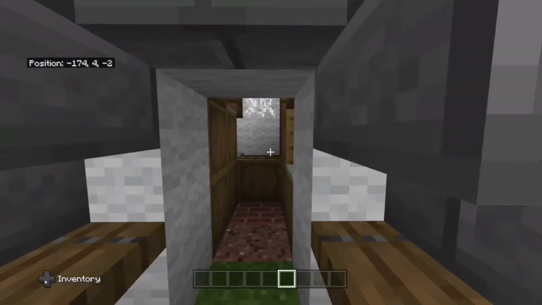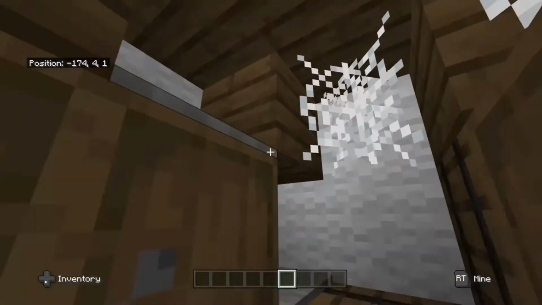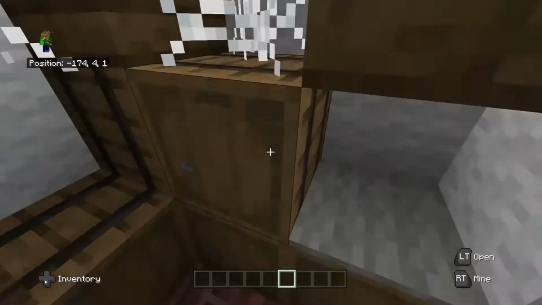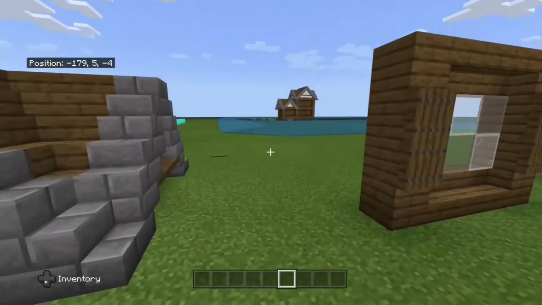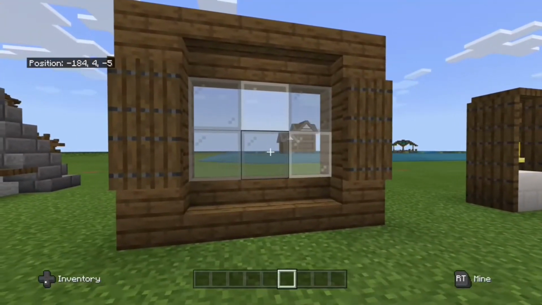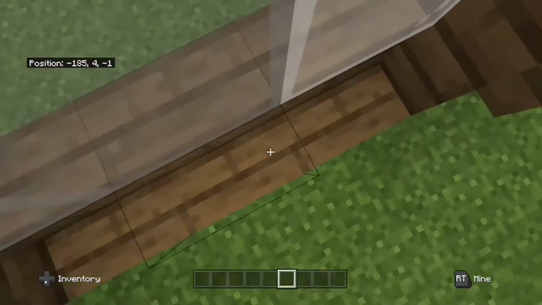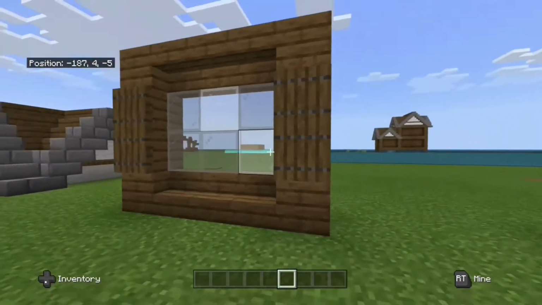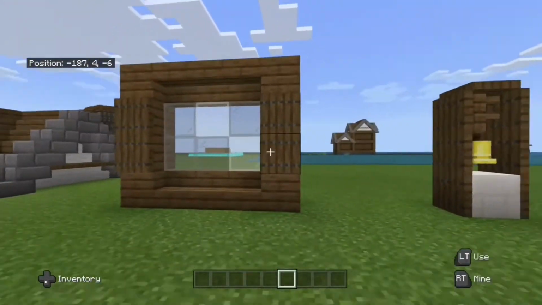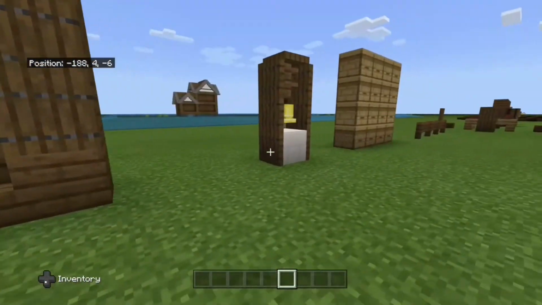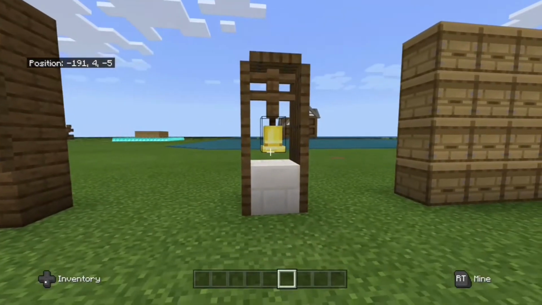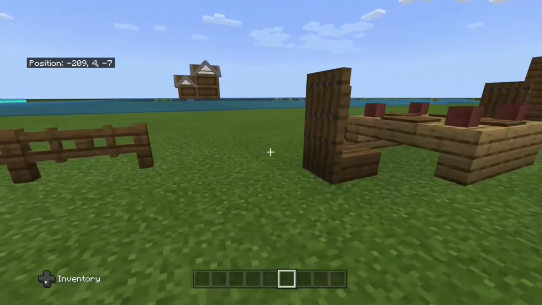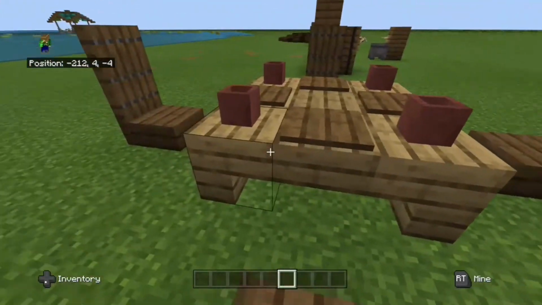Alright, so here's a medieval or haunted attic design. You have a bunch of barrels, and you have carpets as dust, and cobwebs as well. And so here's a very basic but kind of detailed window. So you have the stairs, and then you have the trapdoor shutters, and the multiple colors of glass panes. And you have the grandfather clock. You can replace the white, and then a basic fence.